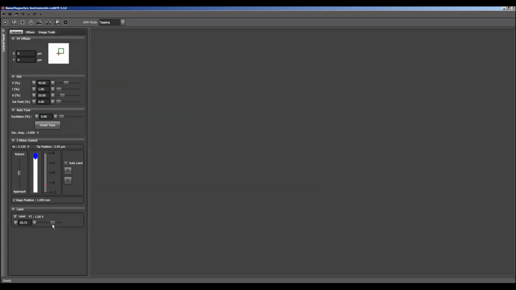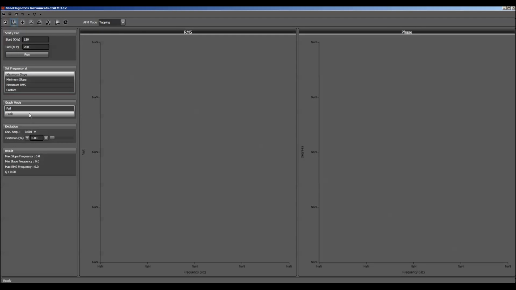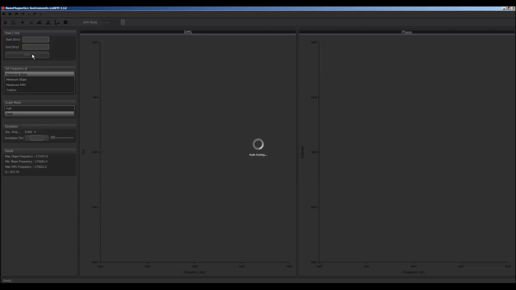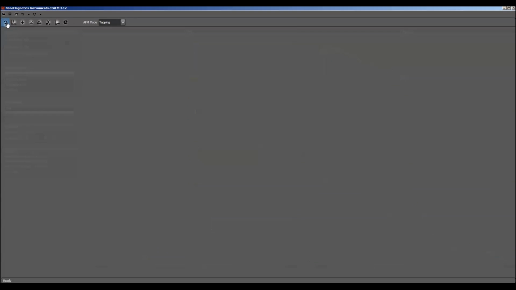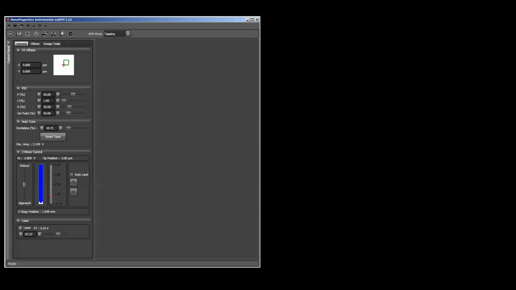Adjust the laser power so that the FD value reaches 3 volts. Go to the Auto Tune tab, set excitation value to 5%, and click Run to tune the cantilever. After the auto-tune, set the excitation value so that the oscillation amplitude is around 2 volts. When you're done, go back to the home page.